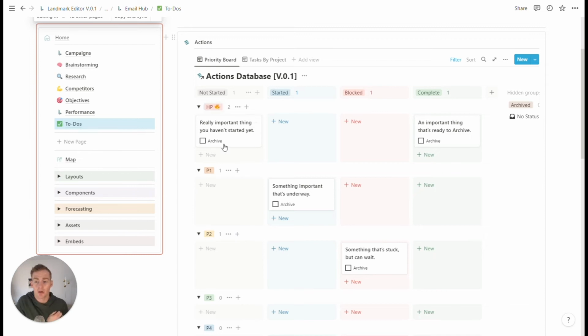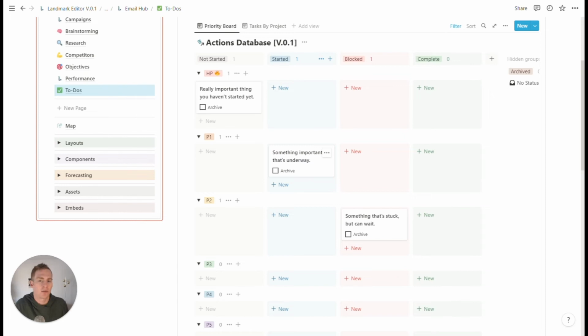So HP is high priority, P1, priority 1, priority 2. So a really important thing that you haven't started would go on the top left. A really important thing that you've completed and is ready to archive would go here. So if it's ready to archive, we can hit the archive button and it will go. I'll probably add an archive as a pre-built view here, but we could have an archived view of actions. Started, underway, still important.